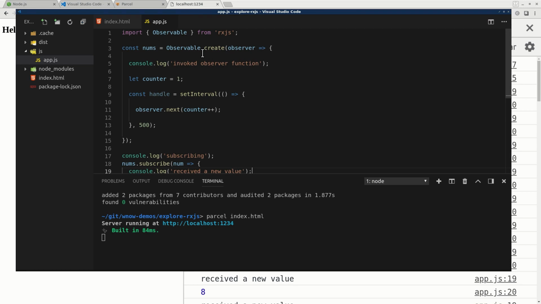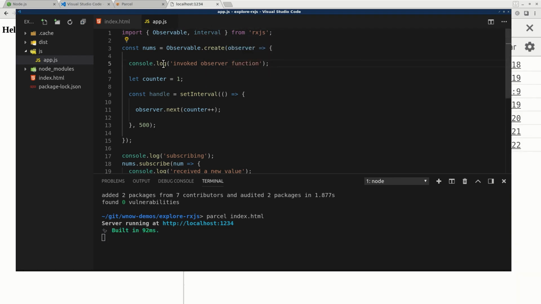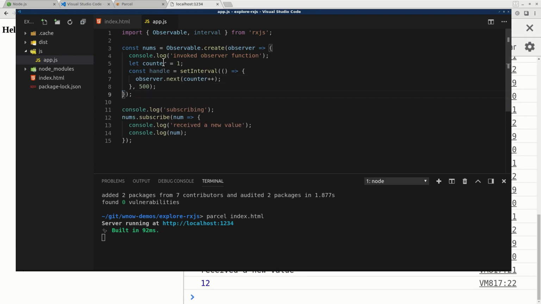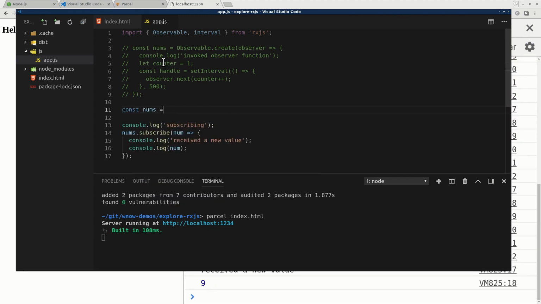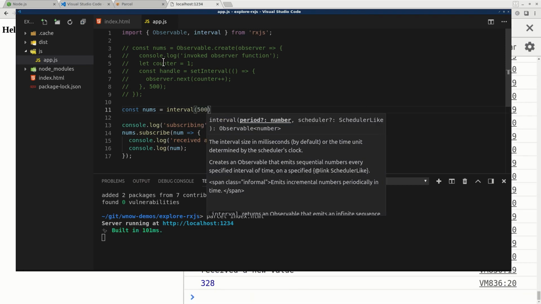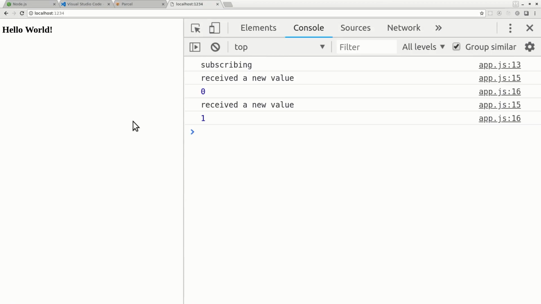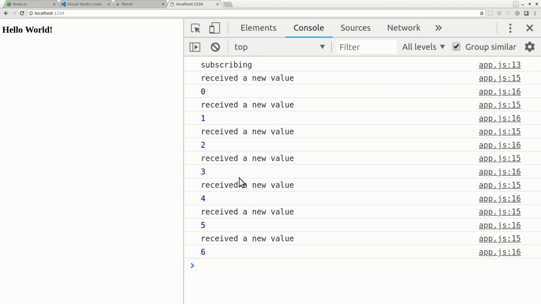Now let's take a look at how we could use a helper method to do this same thing. As you can imagine, setting up a setInterval would be a pretty common thing to do. So there's actually a helper function available to us in the RxJS library. We're going to collapse this down a little bit and comment that out. Then we'll say const nums is equal to interval, and we'll set the interval once again to 500 milliseconds. Save that, and we can reload. And here are our values coming through once again.